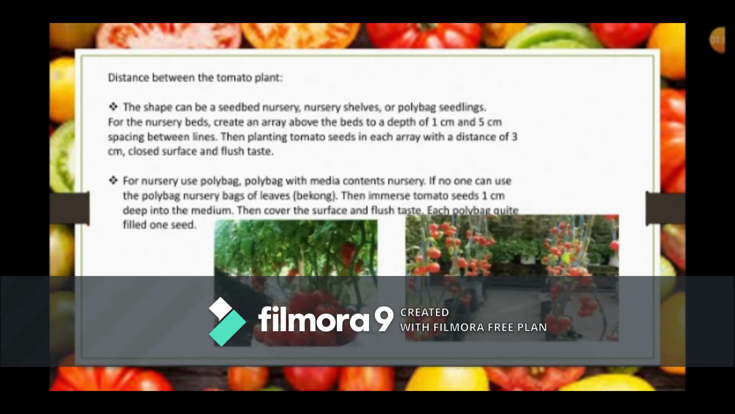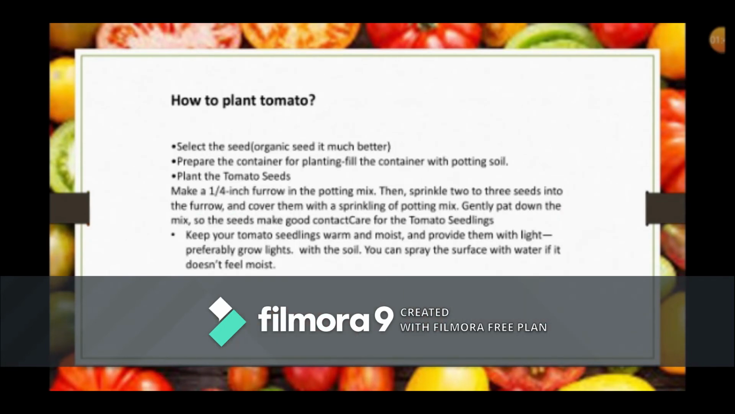For the distance between the tomato plants, the form can be a seed bed nursery, shelf, or polybag seedling. For the nursery bed, create an array above the bed to a depth of 1 cm and 5 cm spacing between lines. Then plant the tomato seed in each array with a distance of 3 cm, and close the surface. For nursery, use the polybag with nursery media. If you cannot use the polybag, use a nursery bag of leaf, then immerse the tomato seed 1 cm deep into the medium. Then cover the surface and flush it, with each polybag filled with one seed.